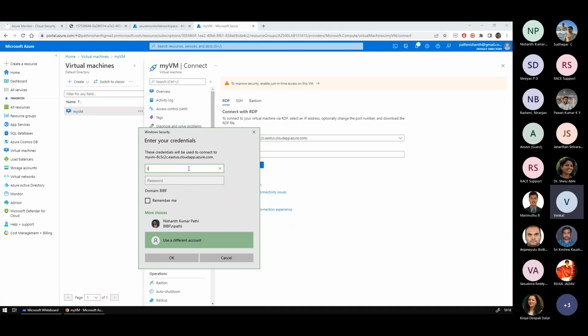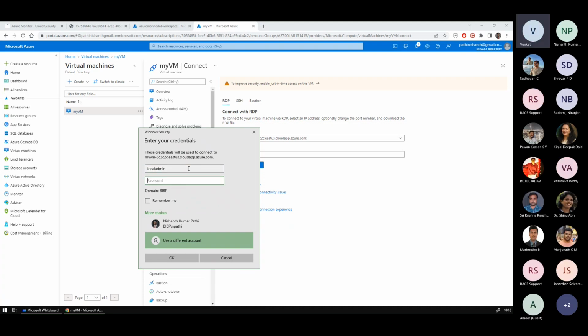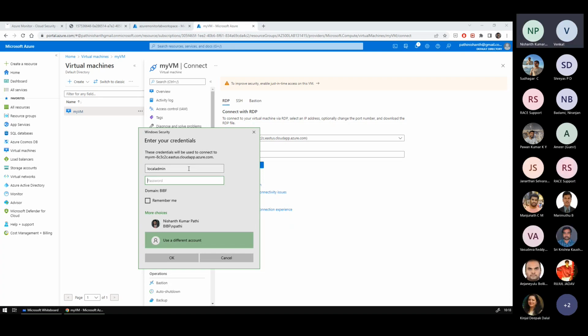Did we install any client on the VM? The moment you say agent configuration, no, Venkat, it gets installed. Oh, Venkateshwara, right?